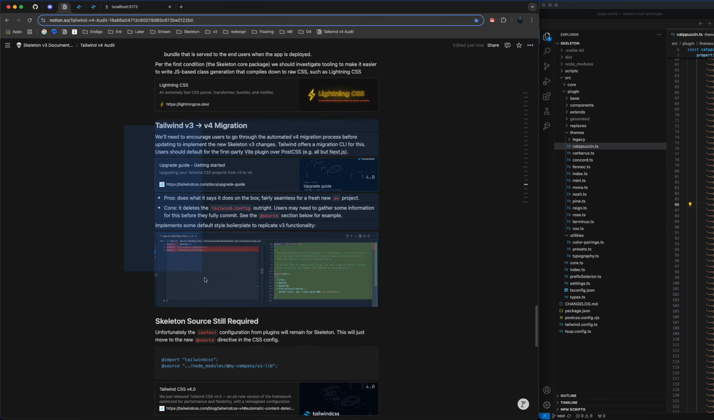I did run through and start with a SvelteKit project using Tailwind v3, which is still the current default, and then migrated it to v4 using their CLI. The CLI tool works really well for migration. It did everything you would expect right out of the box. The only big negative is that it just outright deletes the Tailwind config file.